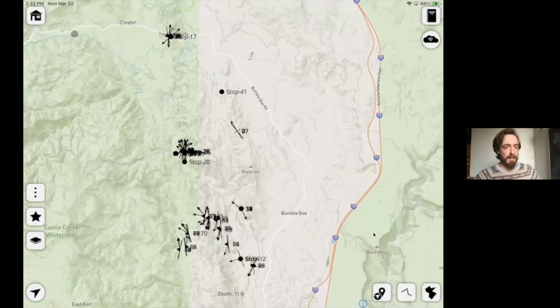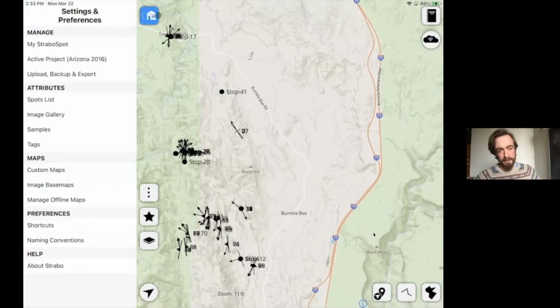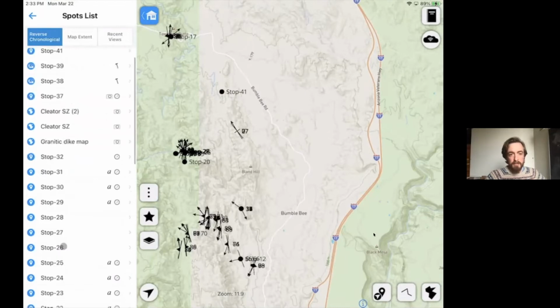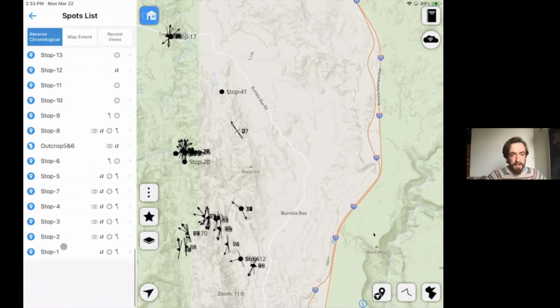Okay, so I will X out of the image map to get back to the base map. And I'll close the notebook. So another thing that I often want to do in the field is kind of review or look through the data that I've collected so far. Kind of like flipping through a notebook at the end of the field day. So to do that, you go up to the home button in the top left, and under attributes, you can see that you can click to see a spots list, image gallery, samples, or tags.